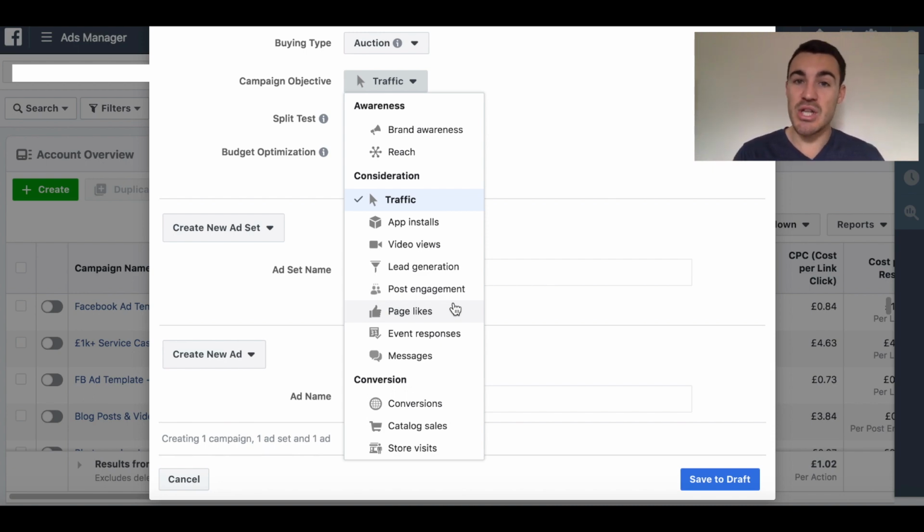There are a couple of advantages though in running page likes. If you've got a brand new page, I'd recommend running a page like campaign for a while, getting a couple hundred page likes just for appearance's sake.